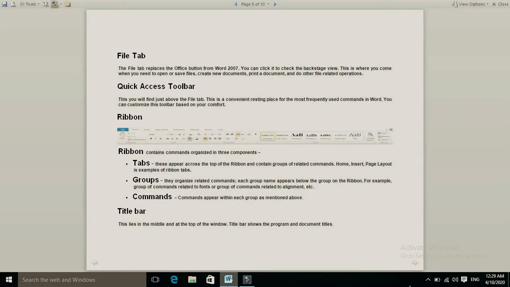Ribbon. The ribbon contains commands organized in three components. Tabs. These appear across the top of the ribbon and contain groups of related commands. Home, Insert, Page Layout are examples of ribbon tabs. Groups. They organize related commands. Each group name appears below the group on the ribbon. For example, a group of commands related to fonts or a group of commands related to alignment, etc. Commands appear within each group as mentioned above.